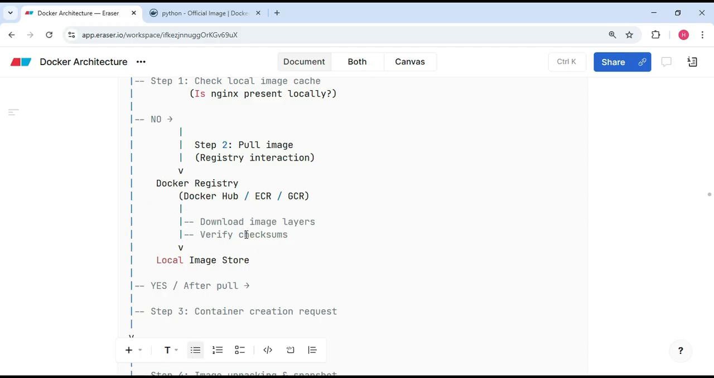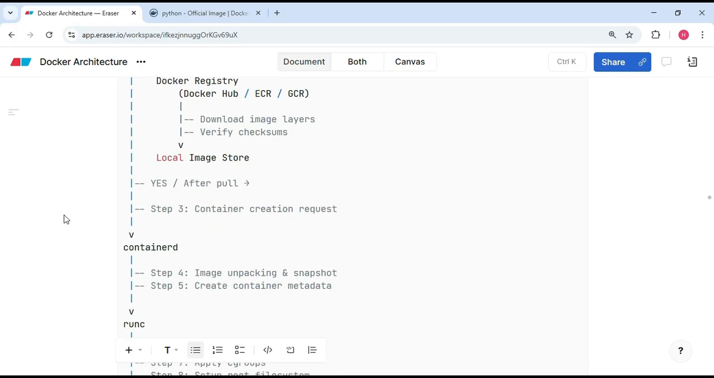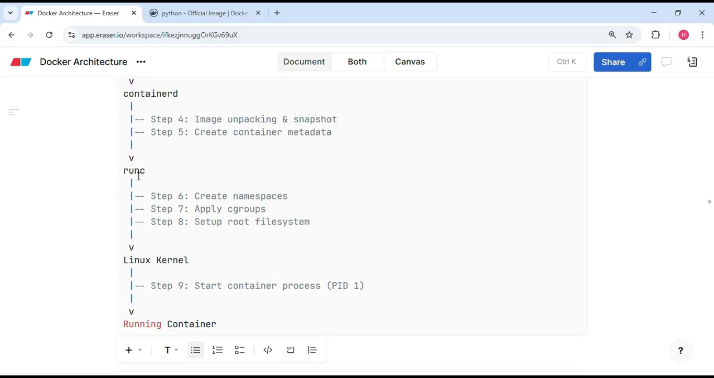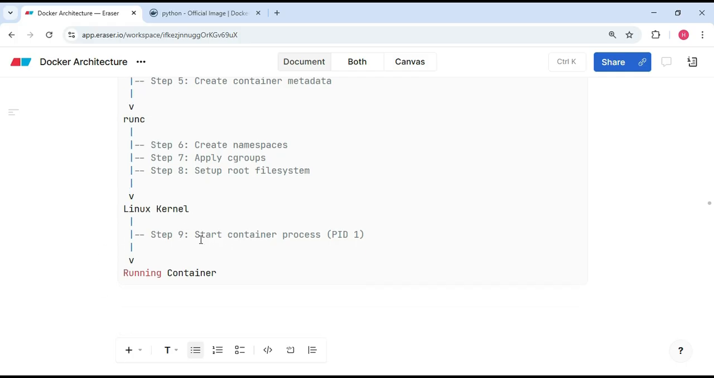Okay, and then it pulls from the Docker registry. It's going to download all the image layers, verify the checksums, and store it locally. Once we have the Docker images, it's going to send the request to the container daemon here, which is going to do all the image unpacking and the snapshot, and create the container metadata. Then it's going to delegate the responsibility to the runtime container here, which is going to create the namespaces, apply the cgroups, and set up the root file system with the help of the Linux kernel. So at the end of the day, we have a container process started with process ID 1, and then we have the running container.